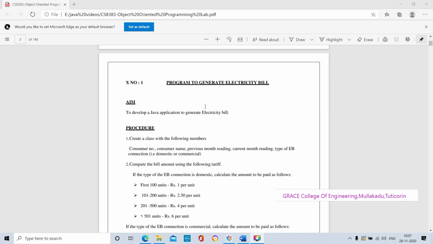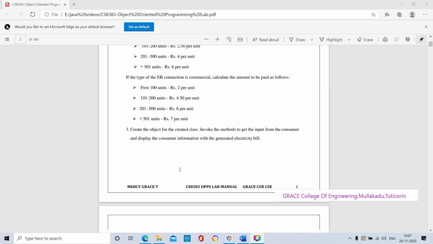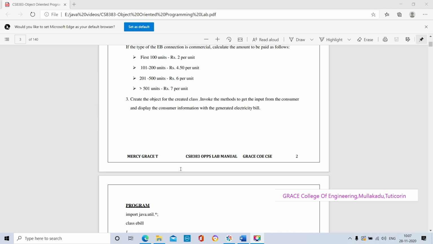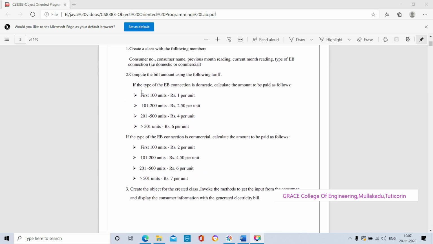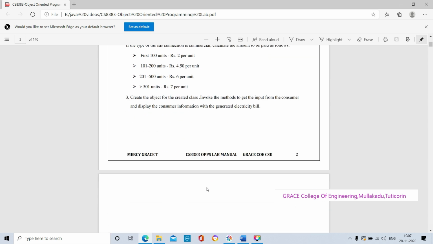The aim is to develop a Java application to generate an electricity bill. We have some procedures. First, we will calculate the electricity bill for domestic use, like for our home purpose. Next, we will calculate the electricity bill for commercial use or an organization, like our Grace College of Engineering, or big organizations like RMKV, Chennai Silks.